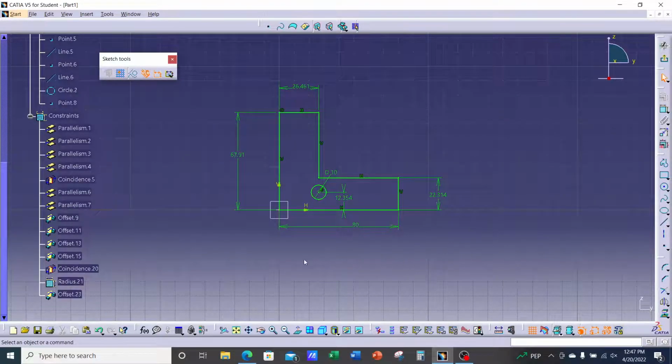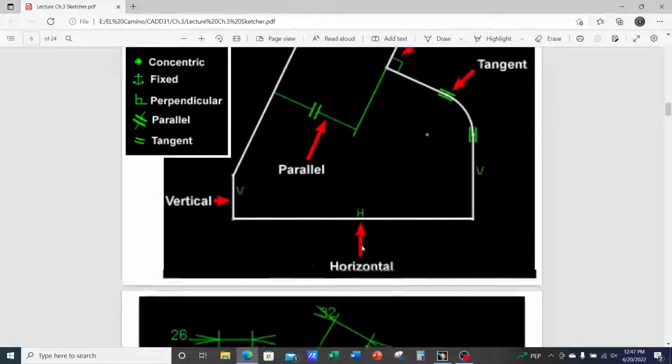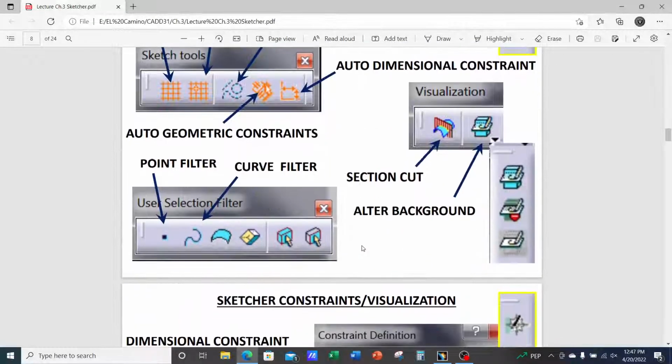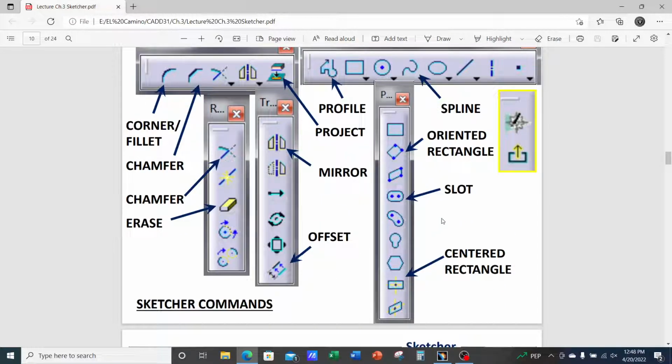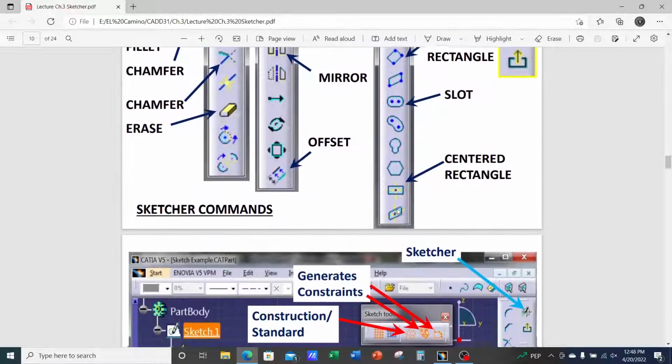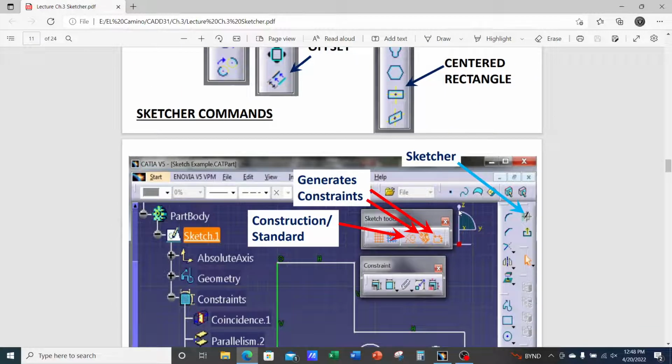Okay, so we're going to stay in Sketch because I want to go over a few things in Sketcher that are very important. And I'm going to make a separate video for some of these commands. So we'll come back to a lot of these commands in a separate video.